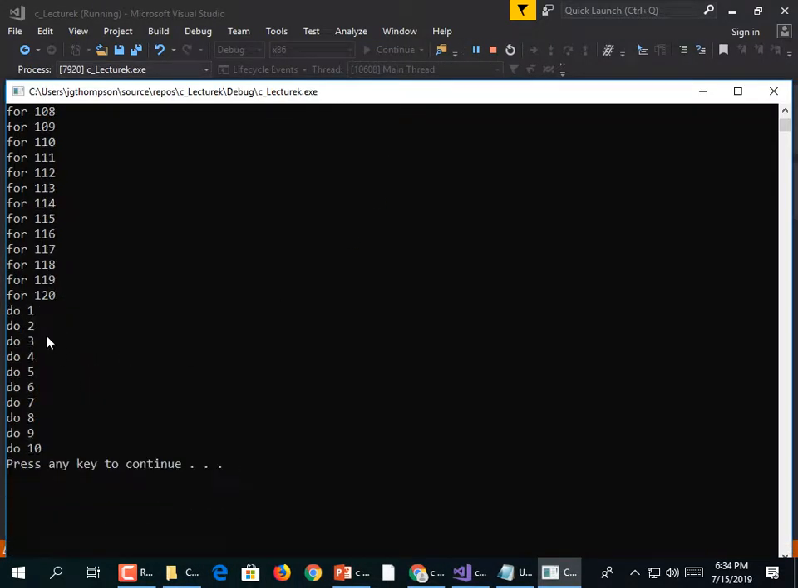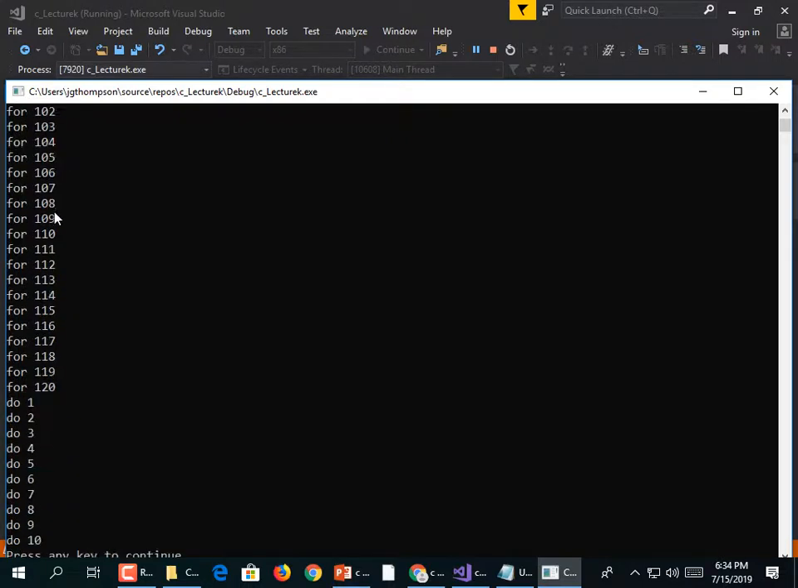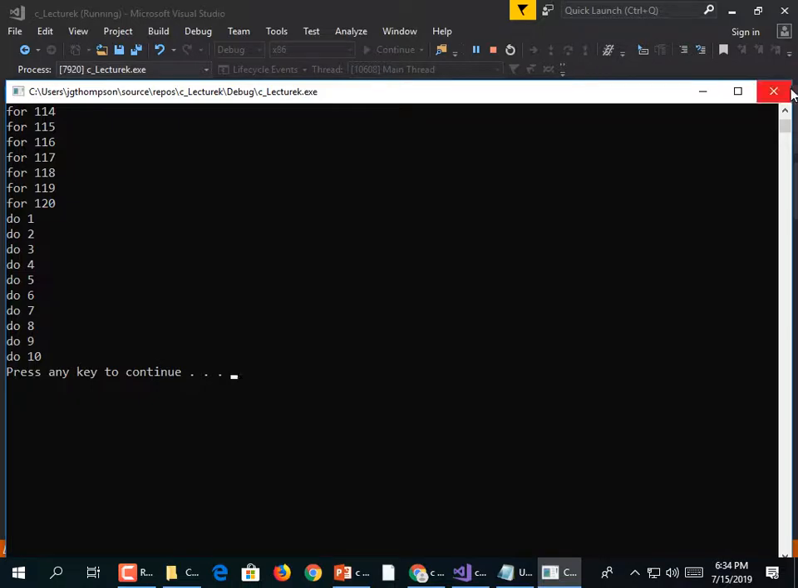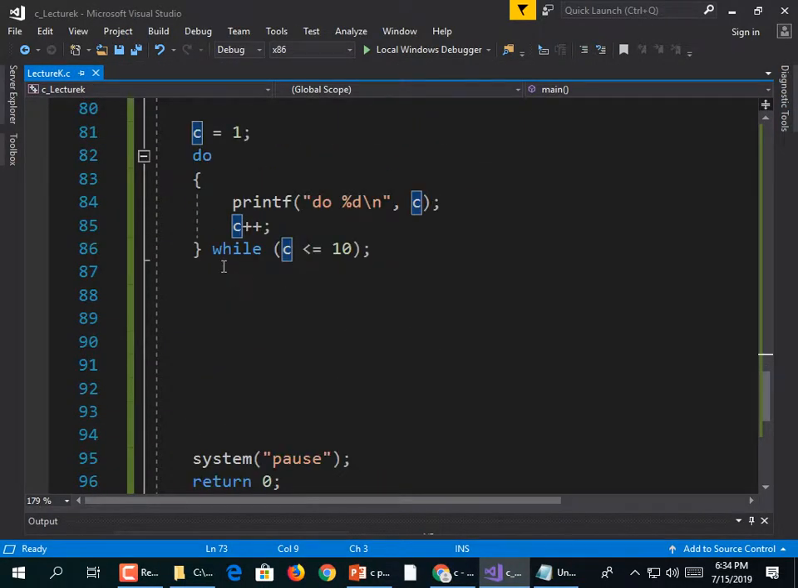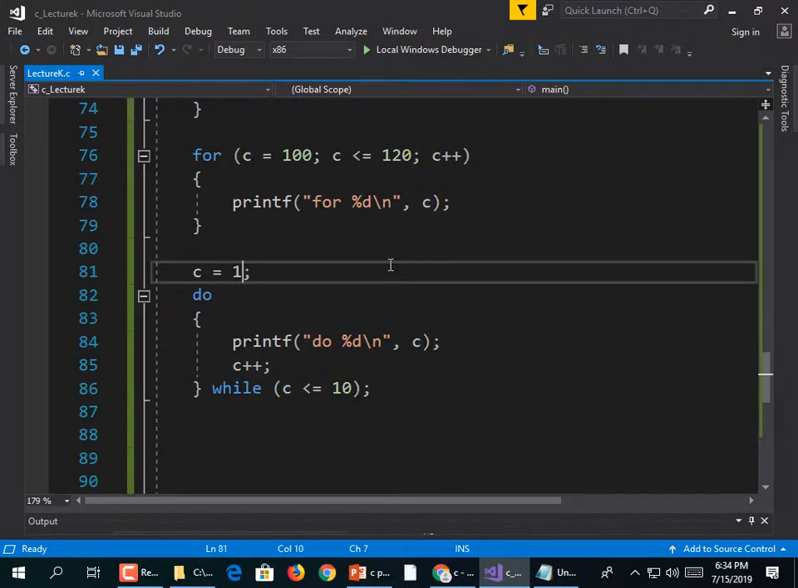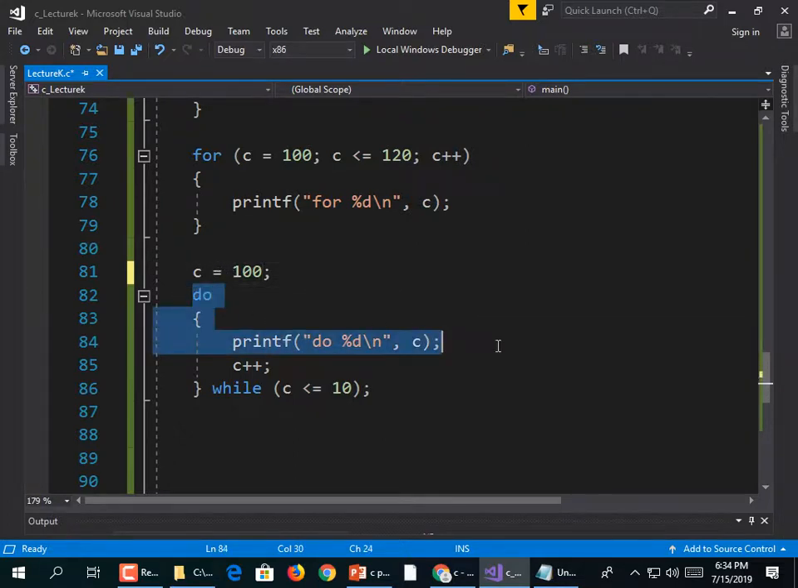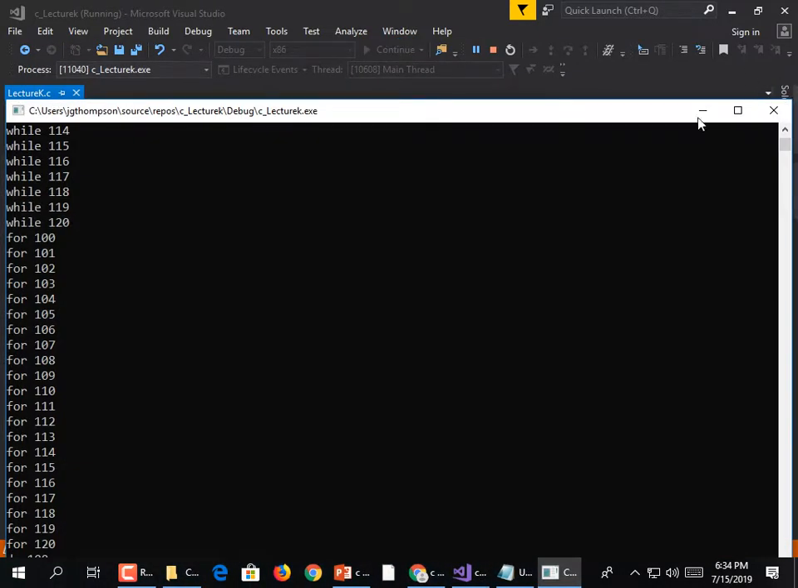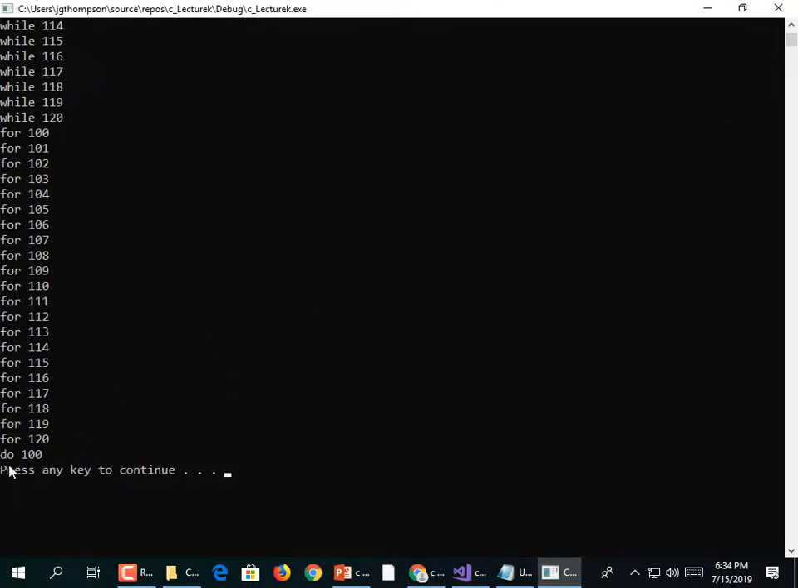All right. And so it printed while up to 120, for up to 120, and do, 1 to 10. That's great and all that. Well, how's that any different than the while loop? You could have written that as a while loop. It is the same unless we change this to an invalid value, right? If C is equal to 100, it's going to slip in here and print it out, even though we wanted to only print C as long as it was less than 10. And it did. It printed 100.